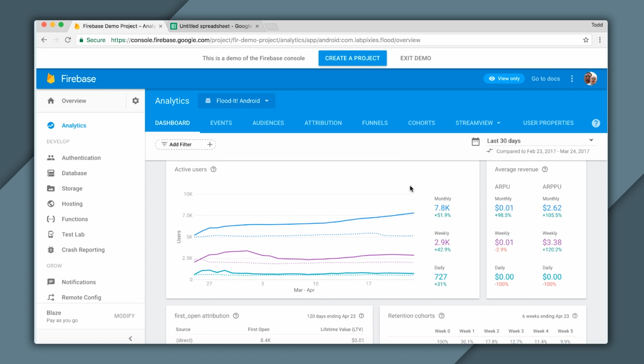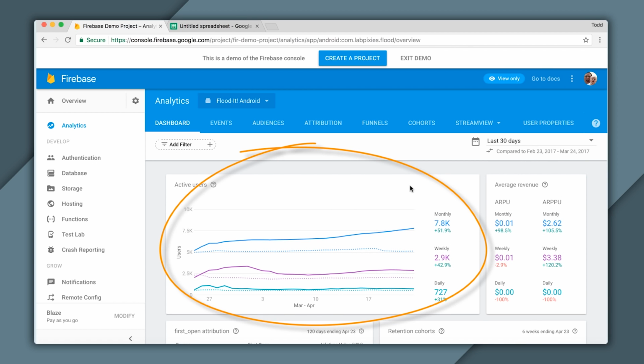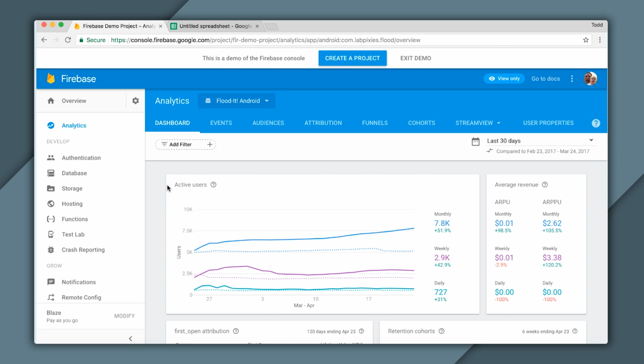Here, for instance, I've got my active users for the last 30 days, and while these graphs sure are pretty, I'm thinking it'd be kind of nice if I could get these numbers into Google Sheets or maybe Excel so I could analyze them a little better, right?